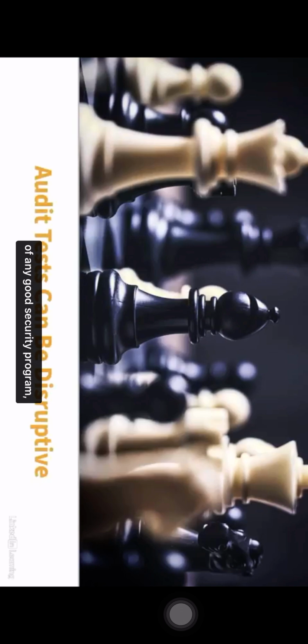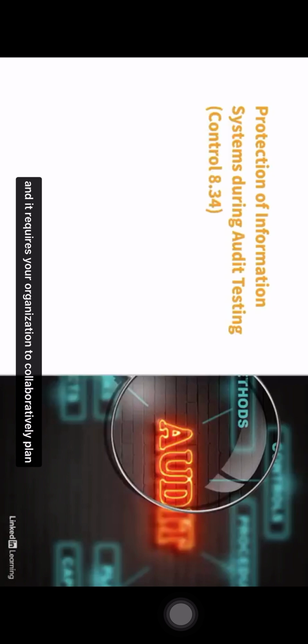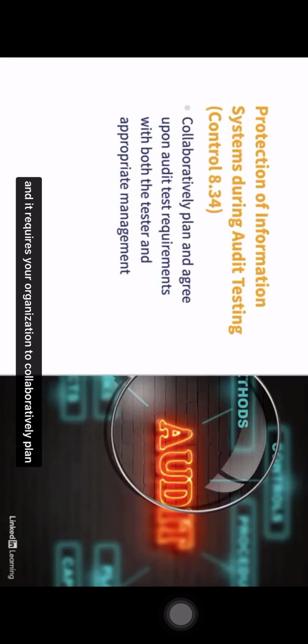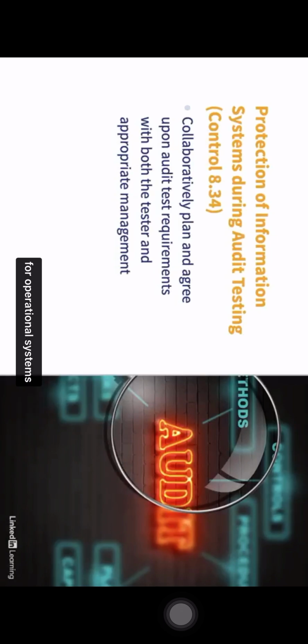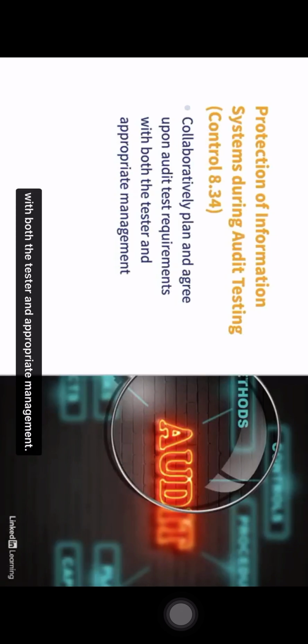System audits are a necessary part of any good security program, but sometimes audit tests are disruptive and they can feel like an attack from enemy forces if they're not properly managed. So ISO 27001 includes Control 8.34, Protection of Information Systems during audit testing, and it requires your organization to collaboratively plan and agree upon the audit test requirements for operational systems with both the tester and appropriate management.